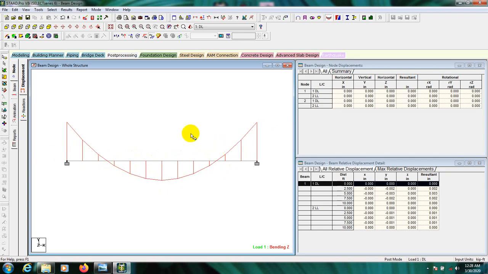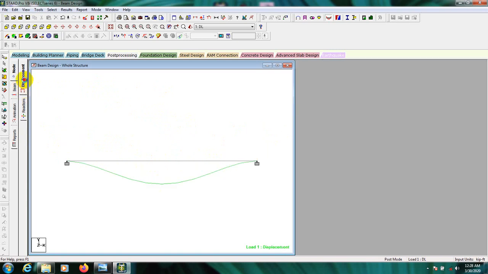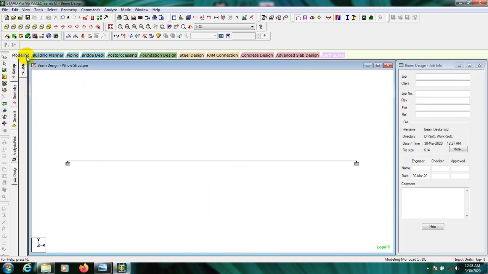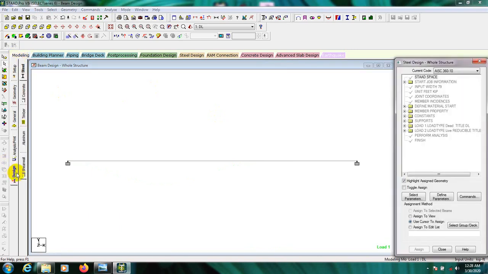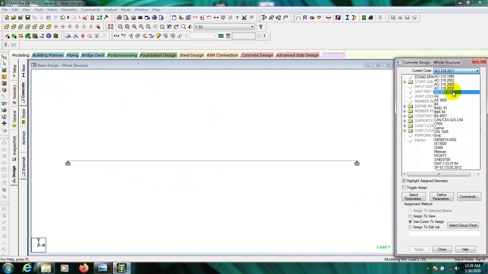So that is the way to analyze that. After analysis, we'll go to modeling again and go to design, from here concrete design, then concrete design.